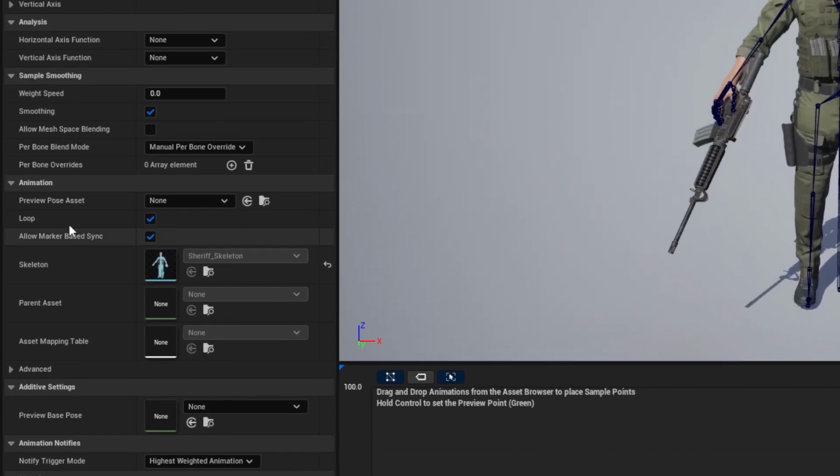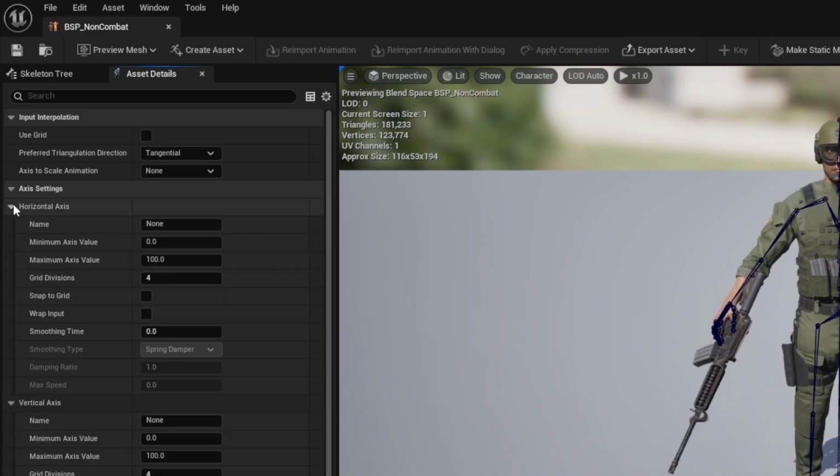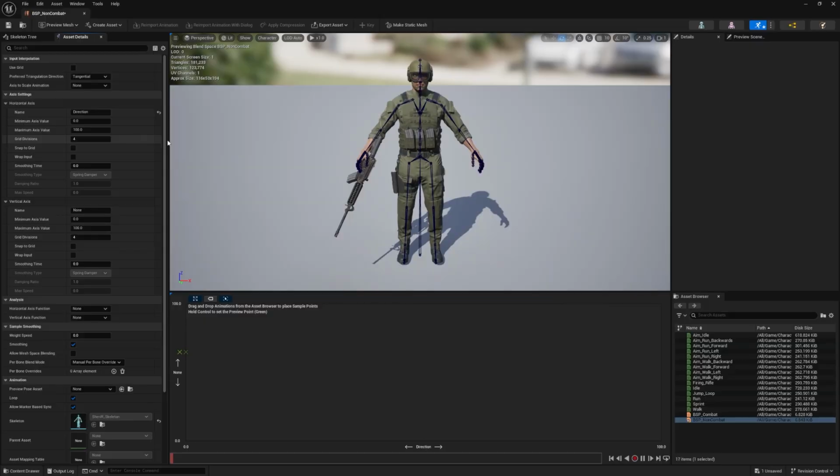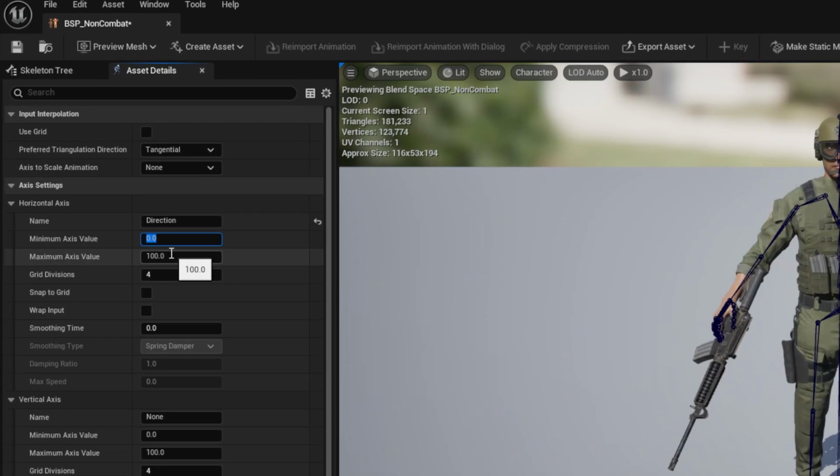So up here on the left, I'm going to open up vertical and horizontal axis. Let's name the horizontal one direction. Now our character is able to face in a full 360-degree arc because it's a 3D game, right? But we don't want to set our minimum value to 0 and our maximum value to 360. We want the center of the graph right here to be 0, and then your character can turn 180 degrees to the right or 180 degrees to the left. So the minimum and maximum values are going to be -180 and 180.